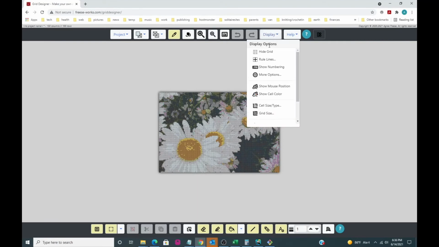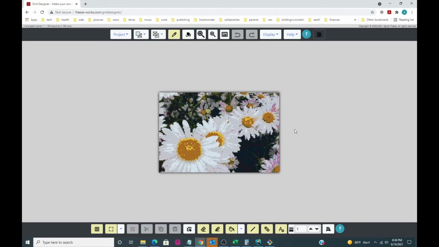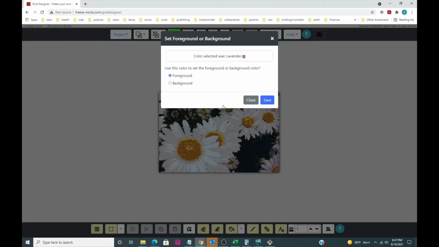And I like to turn off the grid. Go to display, and it says hide grid here. You can turn off those gray lines, because there will be no gray lines on your rug when you get done. So you kind of want to look at it and see how that looks. And then I'm curious about what this color is. I've just added a new color dropper here, and it'll tell me what that color is.